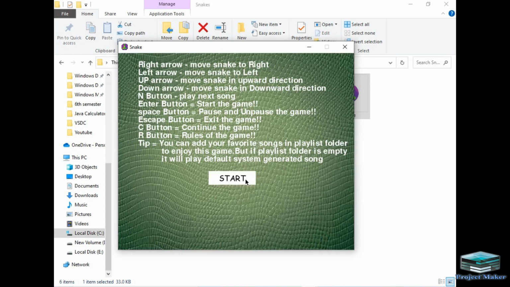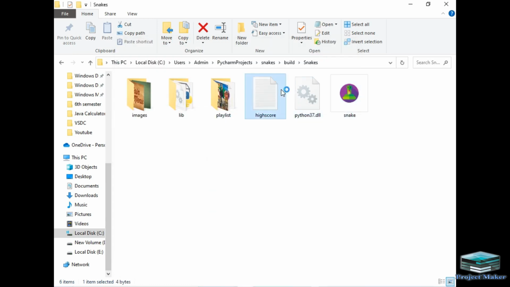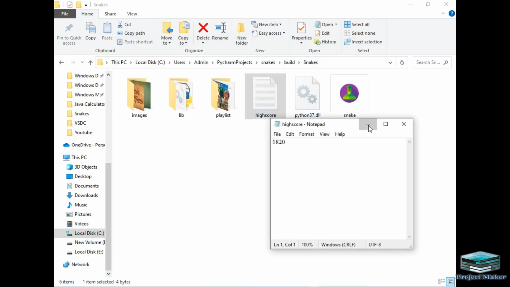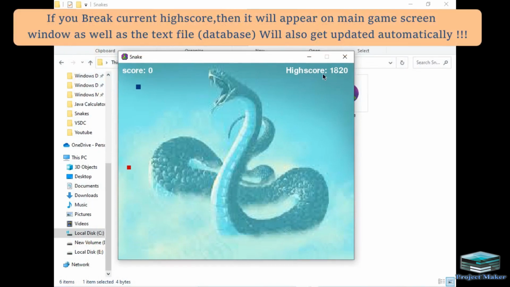So let's start the game. This is our game. Before starting the game, our current score is 0 and the high score is 1820. This score has come from our text file, 1820, which is the backend of our game. Now I will move my arrow keys up and down to move our snake. As you can see, the snake has started moving.